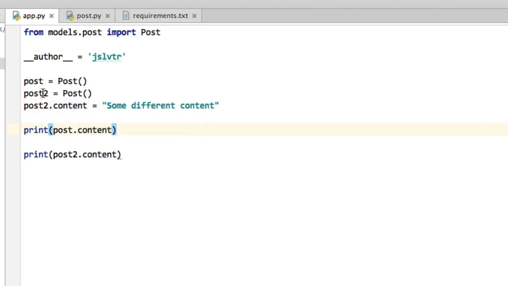So these two are different things of the same type, of the same class. And this is the basis for object-oriented programming. So it sounds, I hope, simple enough.